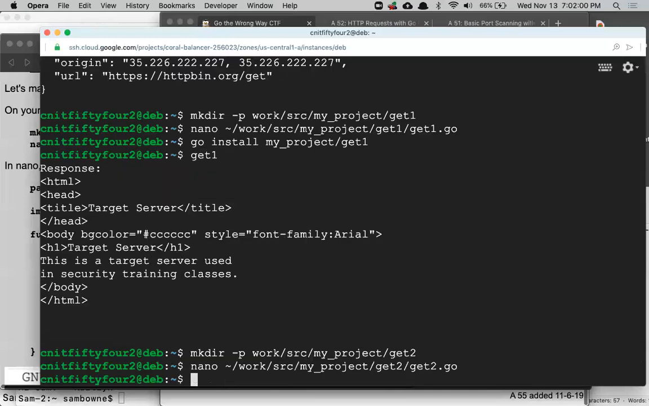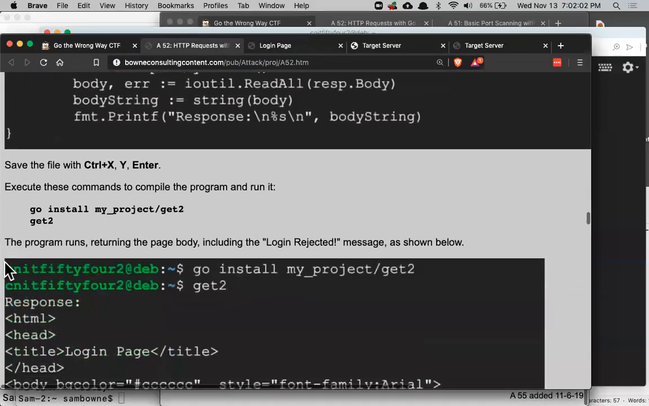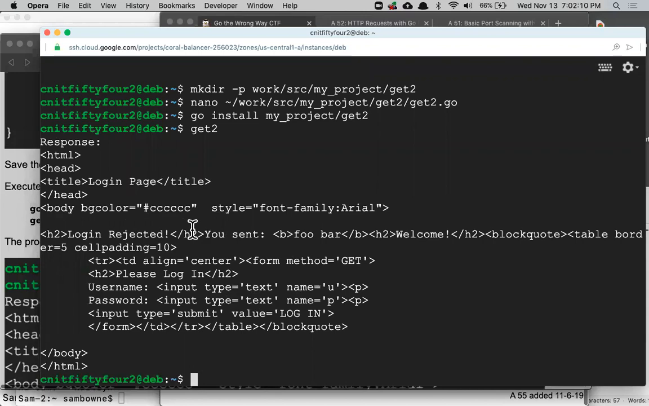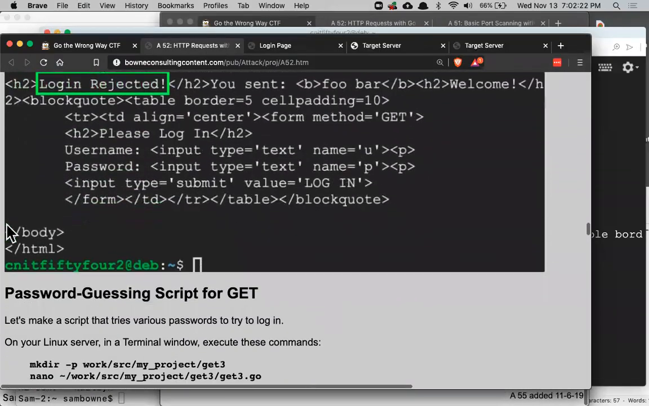So if I run this one, all I have to do is compile it with go install, and then run it with the name, which is get2. And now it says it got the answer, login rejected. So it understood me, and it echoed back, you sent foo and bar, so it understood the username and password, and it correctly rejected me, so it's working. So now I can start breaking into things.